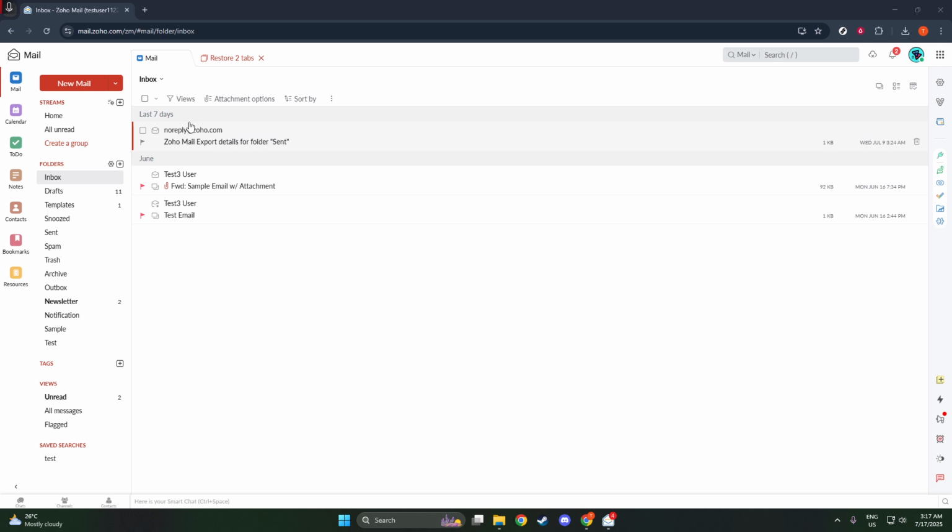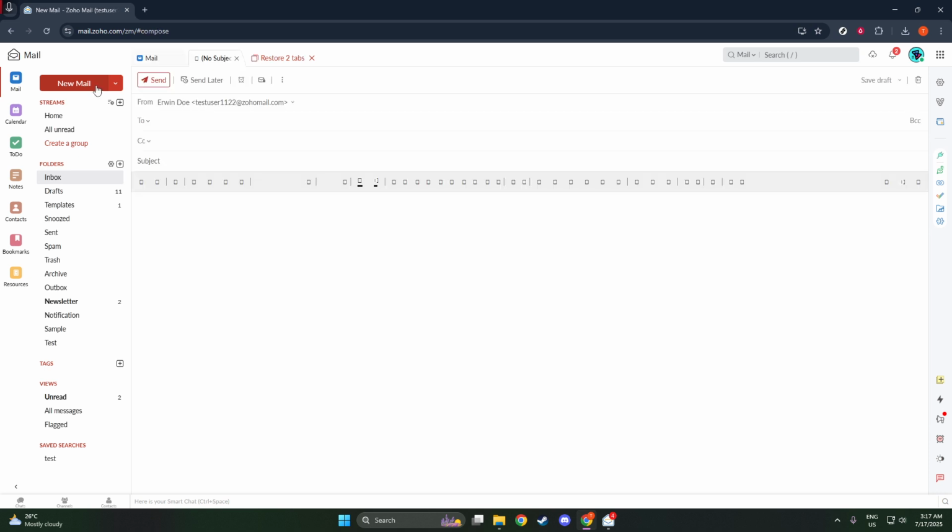Now that you're in the Sent folder, find the email you wish to recall. To do this, you might need to scroll through your sent messages or use the search bar if you remember specific keywords or details about the email. Once you've located the target email, you'll notice an icon labeled MDS. This stands for Mail Delivery Status. Click on this icon to proceed with the recall process.